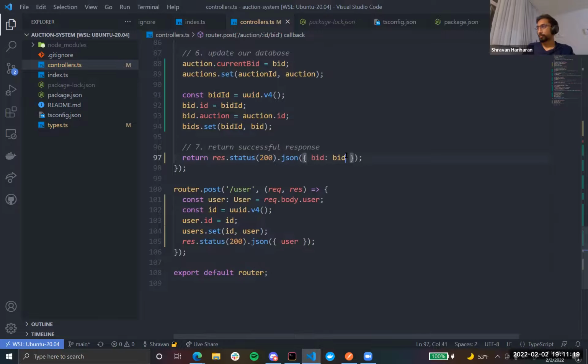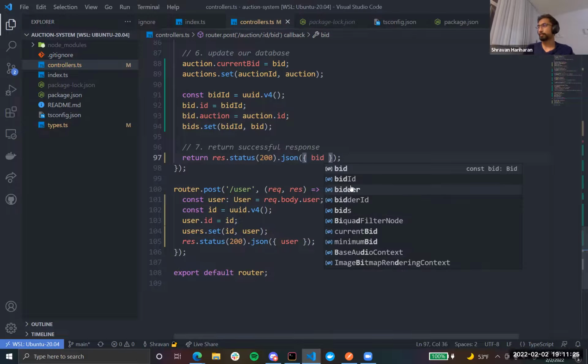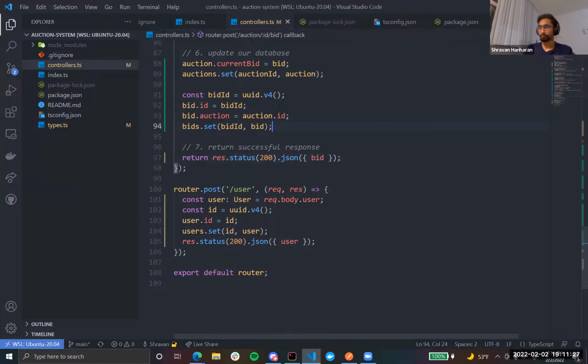One more quick JavaScript tip before we test: if you have syntax like this where both the key and the value are the same, you could actually just write bid here and it'll return the same thing. That's going to be all for this route.